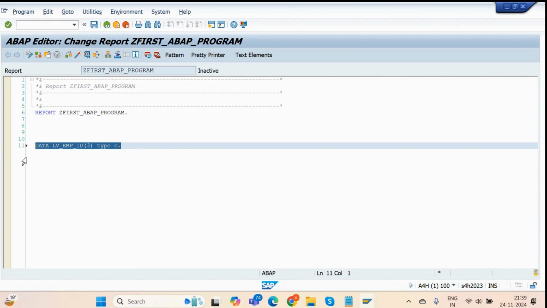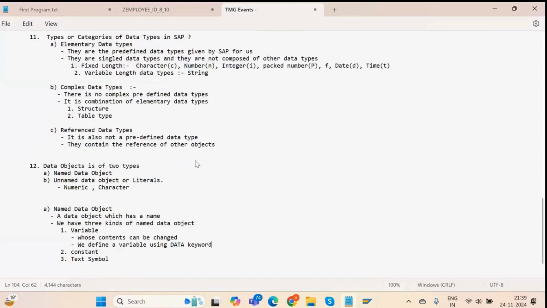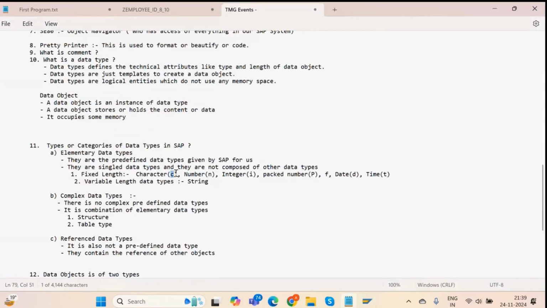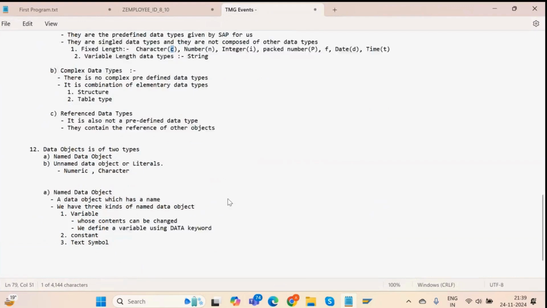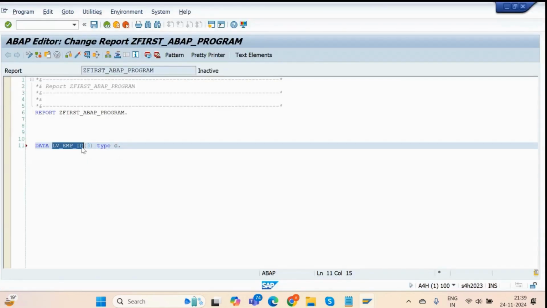Is this a statement? Yes, it is a statement. I have defined a variable using the DATA keyword. That variable name is LV_employee_ID, or local variable employee ID. Its length is 3 and its type is character. You see here, I told you for character we can simply pass C. This is how we define a variable. If you want to pass a direct value inside this variable while defining it, you can use the VALUE keyword, and you can store any value like 103 or whatever value you want to store.